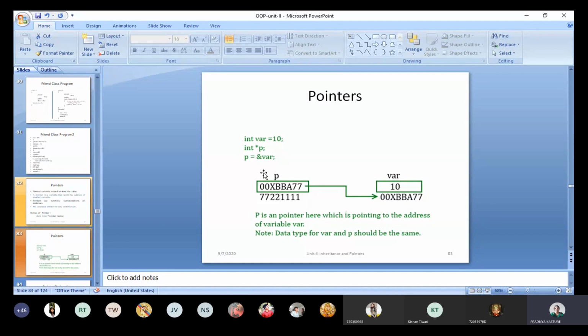What does this statement mean? It means you are holding the address of the variable var inside p. So p becomes a pointer because it is not a normal variable which holds a value. It is a pointer variable which holds the address of another variable, and that other variable is var.